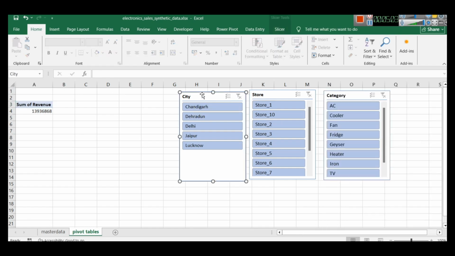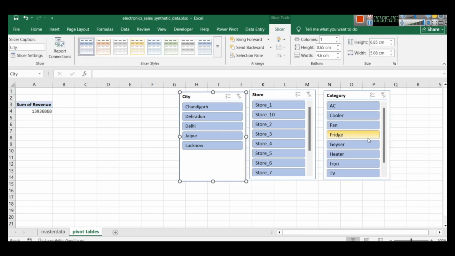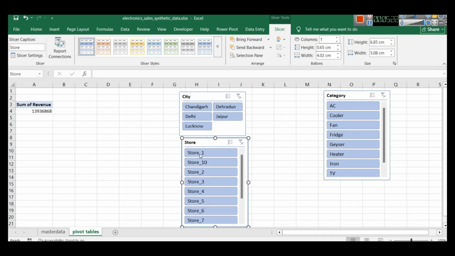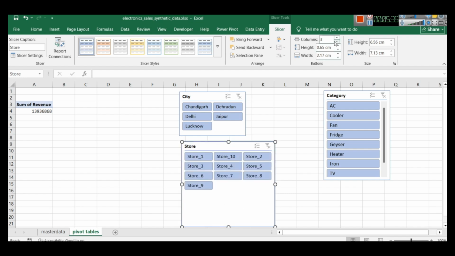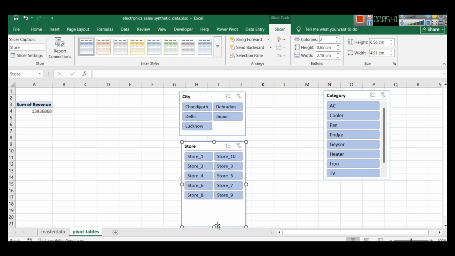Okay. Now in slicer settings also, for example we have Chandigarh, Dehradun. So here only one column is there. So I can show this data in 2 columns or 3 columns. Okay. This way we can design our slicers in a better way. Similarly here we have 9, so I will just display it in 3 columns. Okay, actually we have 10, so that's why I can show it in 2 columns. Okay. So this will be the way we will be able to show that.